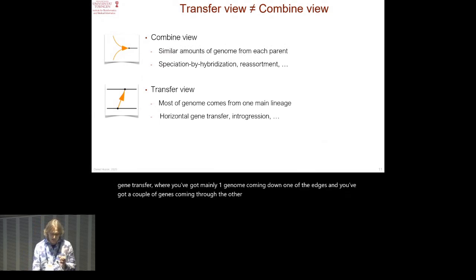Okay, so in both cases, it's the same graph. As graphs, they're exactly the same, but you're visualizing them in different ways. And it does make a difference how you draw your network.